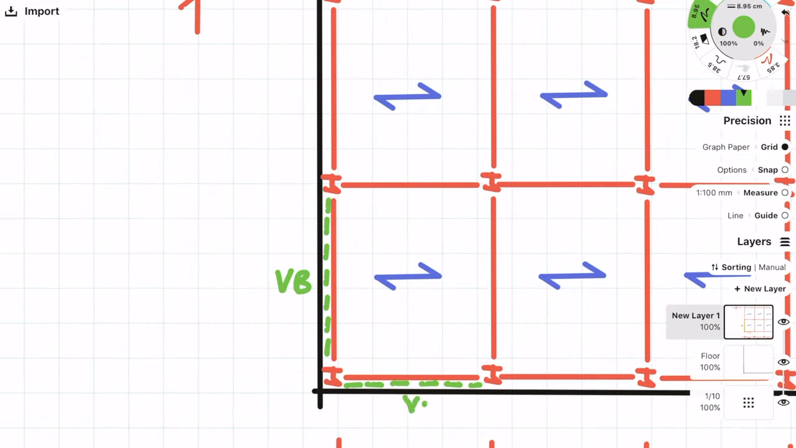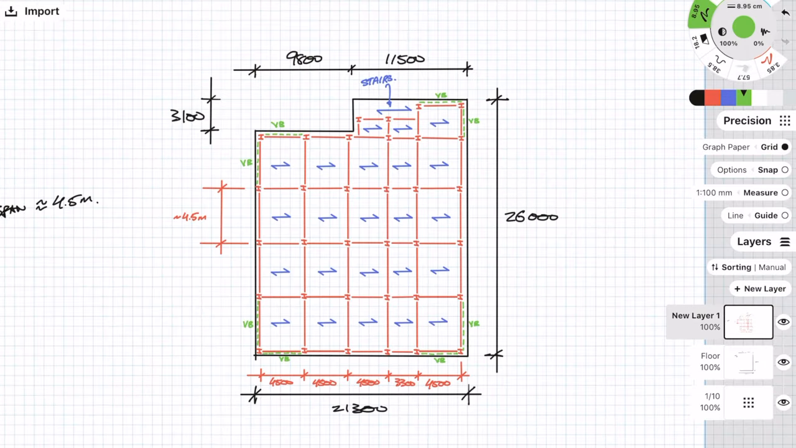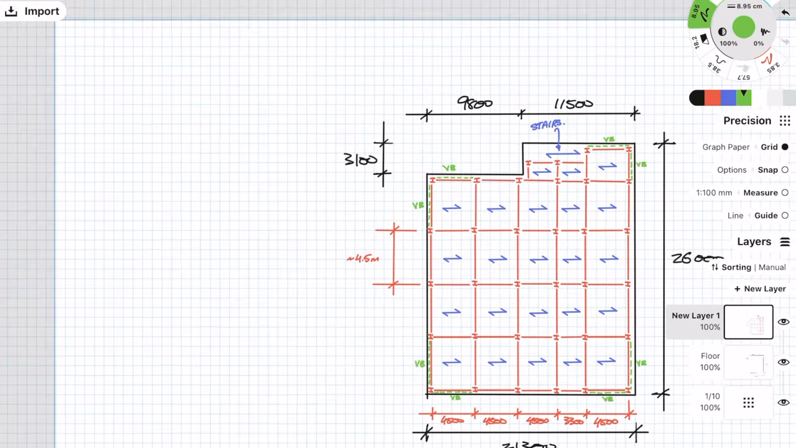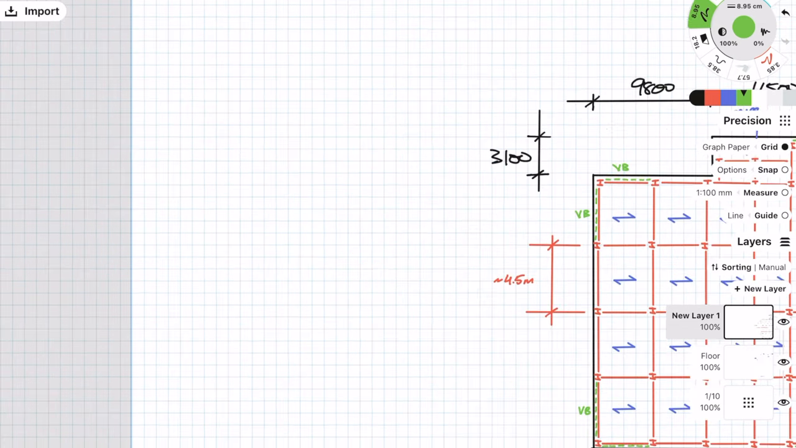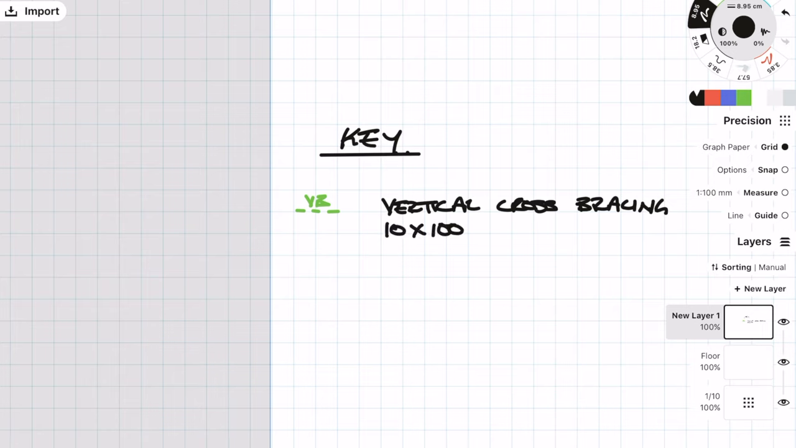The location for this frame is going to be fairly easy. I'm just going to put it in the corners. It's adjacent to the wall, so it's not going to be blocking anything. You want to make sure on drawings that you put a key so that anyone reading the drawing understands exactly what everything you've drawn is.